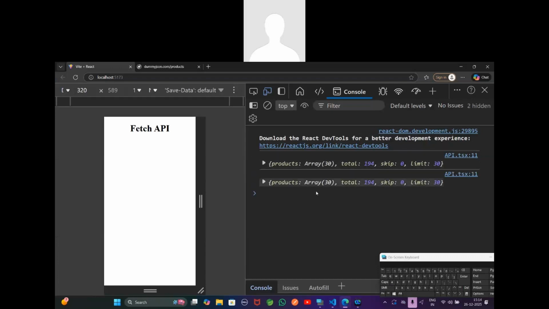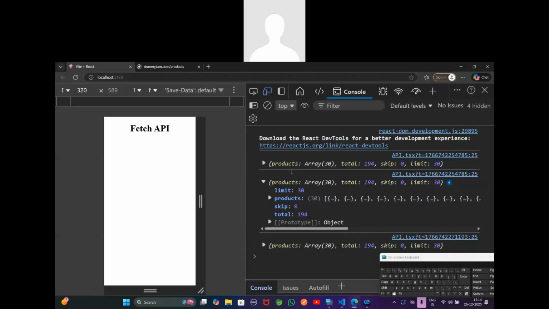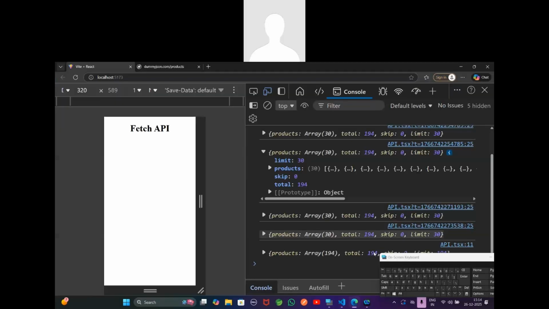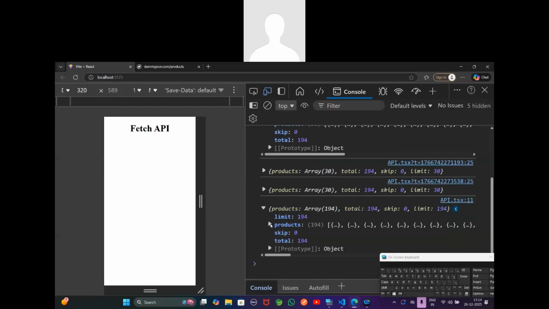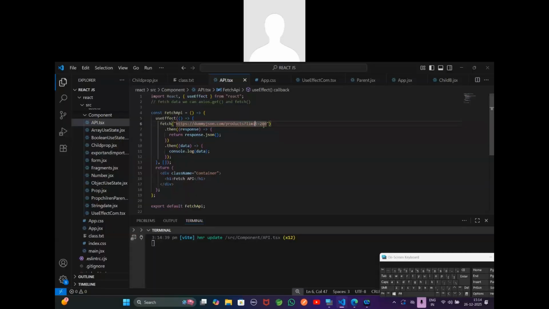Okay, it is showing an object. So let me give the limit here. What is the limit? I'm using 200, right? Yes, it is providing up to 194, because in this JSON object the maximum number of products is only 194. Even if you give 400, it will give only 194.